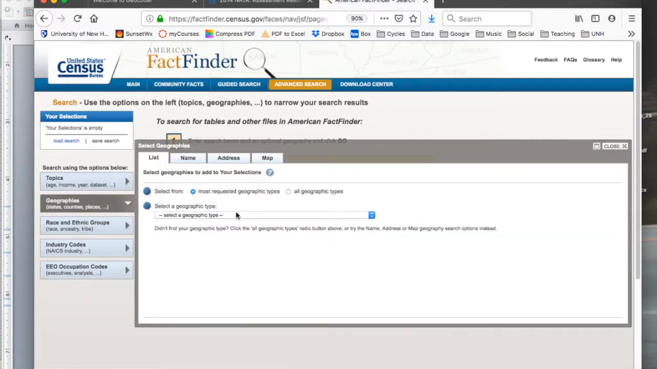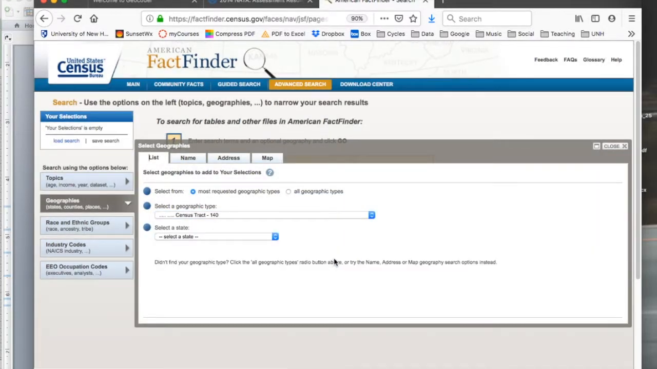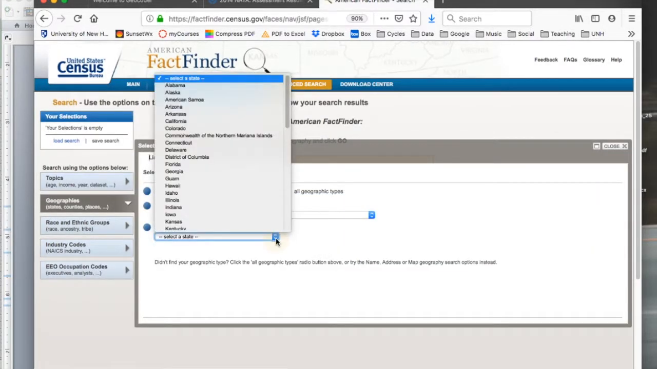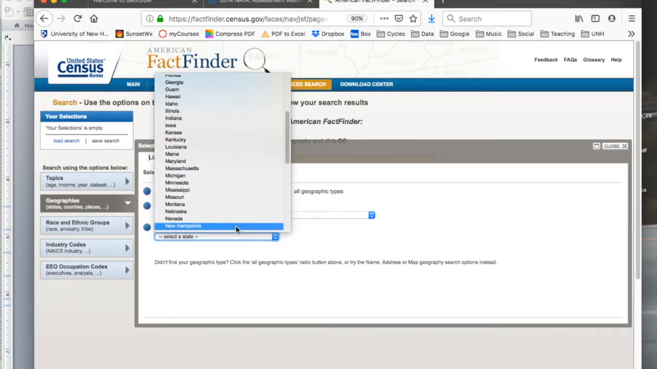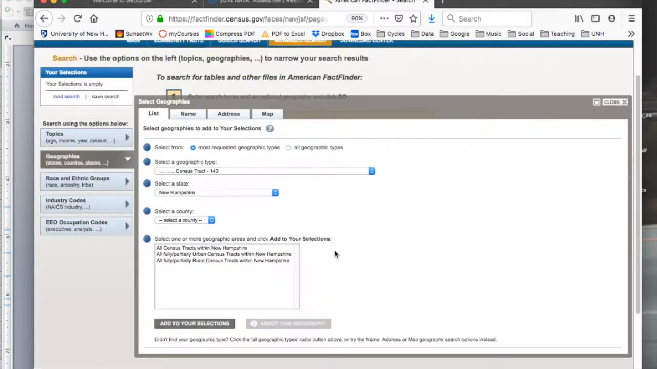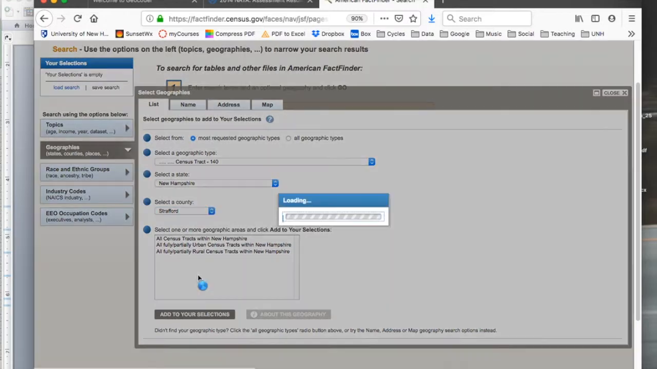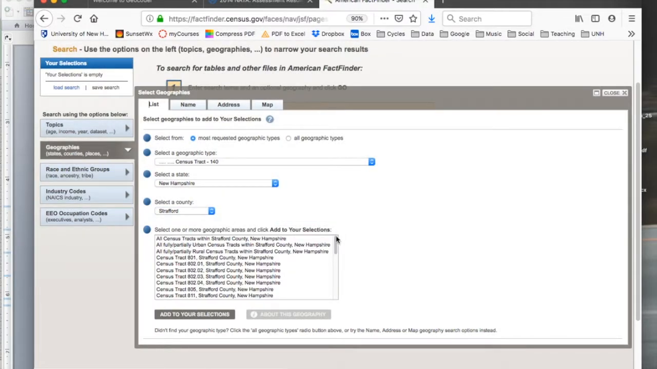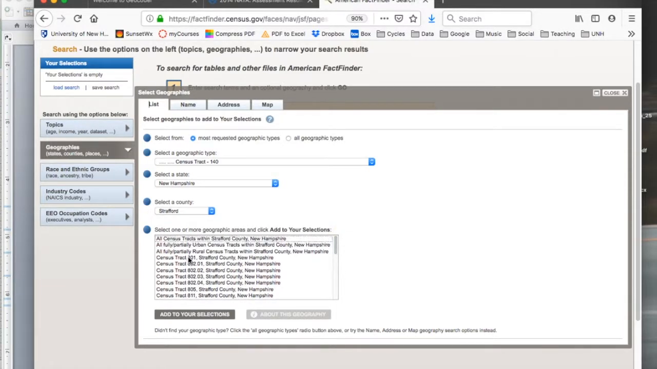It's saying, what geographic type are you interested in? We're going to look first at the census tract. So highlight census tract. That will bring up this next page. And it's saying, what state is the census tract in that you want to find information about? So we're looking in New Hampshire. And then it's going to say, what county in New Hampshire is that census tract located within? So we're looking for Stratford County, New Hampshire. That will bring up all the census tract numbers for Stratford County, New Hampshire. And the one we're interested in is near the top, census tract 801.